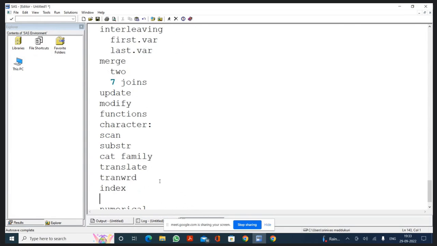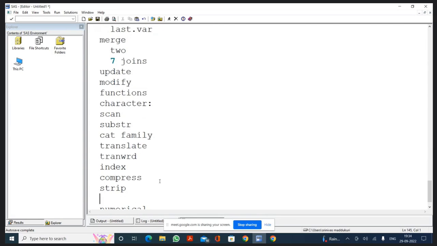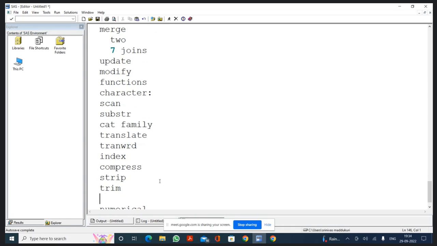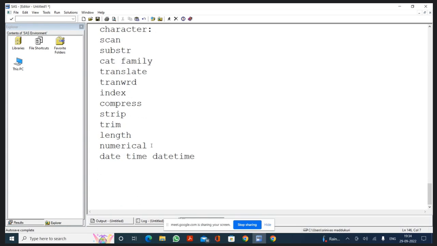We discussed concatenation functions. Sorry, we discussed a very important function, compress. We discussed the strip function, the trim functions, and the length function, length family, lengthn, rank. And then we discussed the numerical functions.